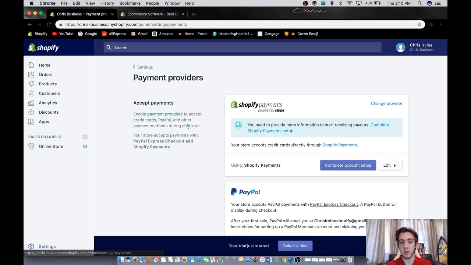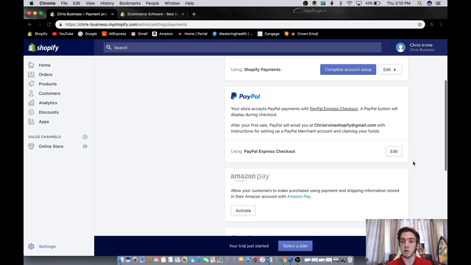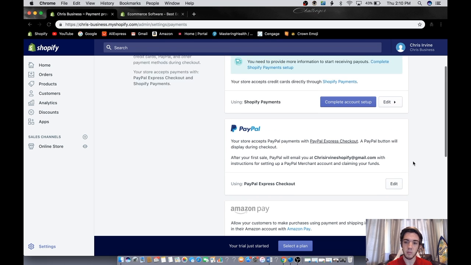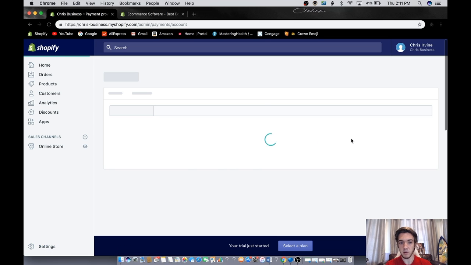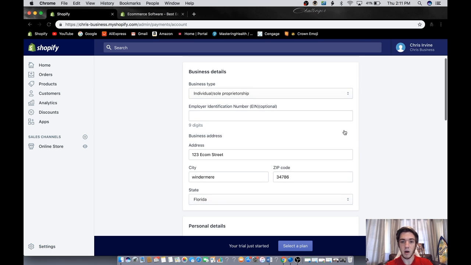Now, this stuff doesn't have to be done right away. What it'll do is generate you a PayPal account based on the email you entered. And Shopify Payments is already directly set up through Shopify, and you'll have to complete an account setup once you actually start getting sales. Once you start to get sales for PayPal and for Shopify, it'll ask you to enter your routing number for your bank and everything like that. So I'm going to go ahead and click on that right now just so you guys can see it.